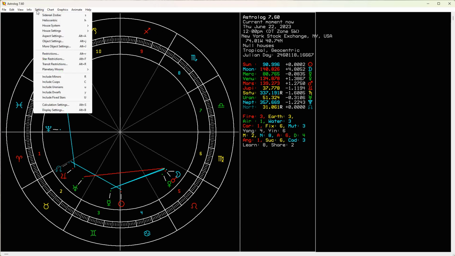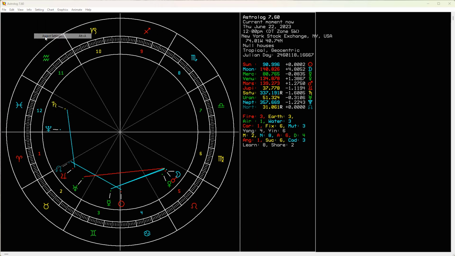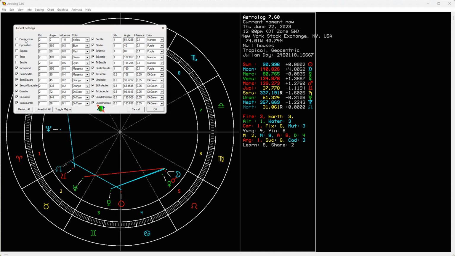As far as the aspects go, you can turn on and off specific aspects, and you do that by going to Settings, then Aspect Settings right there. And there's a lot of different aspects in this new version, 7.6. They've got quite a list right here that you can click on, turn on and off. And again, clicking it where there's a check mark in there, that turns it off. Unclicking it so there's no check mark in there, that turns that aspect on.